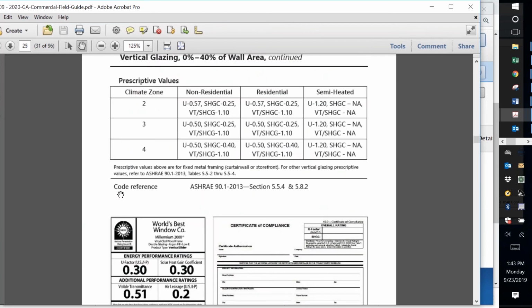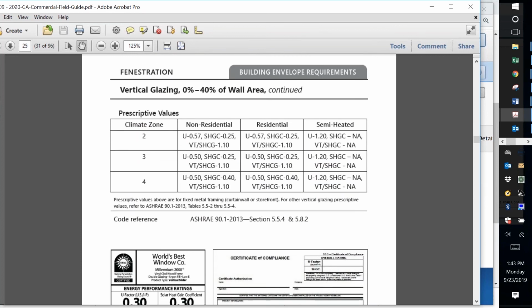In terms of glazing, it's again 40% of the wall area is the upper limit. The other thing that's new is they have this requirement. So your U factor has to be 0.50 or less. Your solar heat gain is 0.25. Your visible transmittance over your solar heat gain, that's a new spec. That has to be at least 1.1.